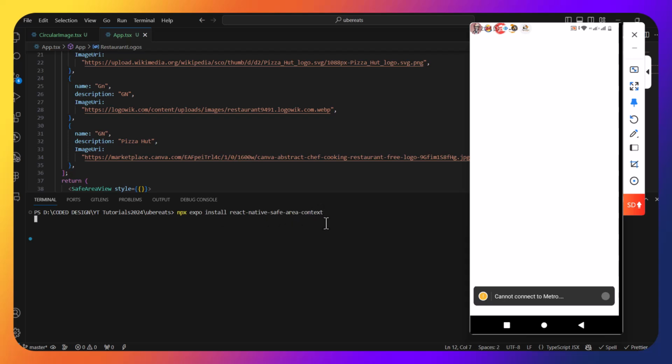Okay, and then let's paste this. This is the one that works in iOS and also in Android. The normal SafeAreaView from React Native always gives challenges, as you have seen.